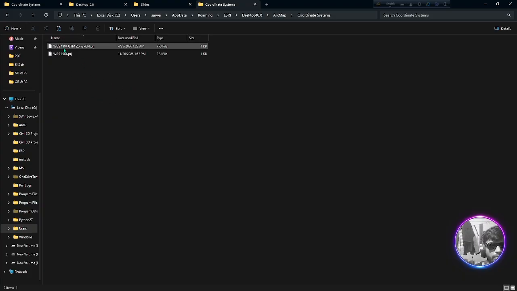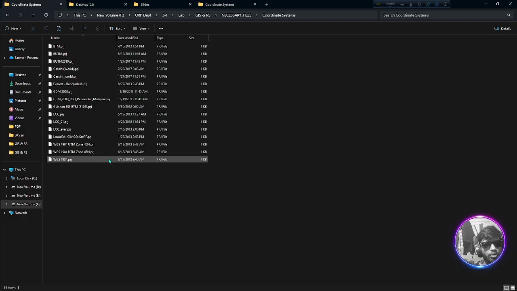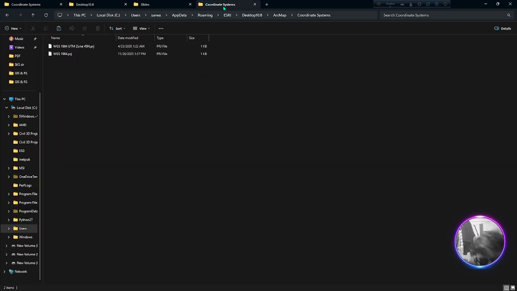Because here only the WGS 1984 UTM zone, let's say 45N, is available, I have copied all of these and have to paste them here. And what was the directory? The directory was This PC, then the local drive, C drive, then Users, then your PC name, as my preferred one, this is the name of the server.